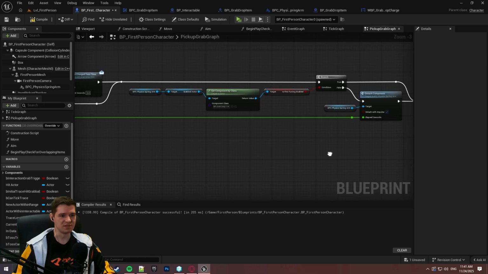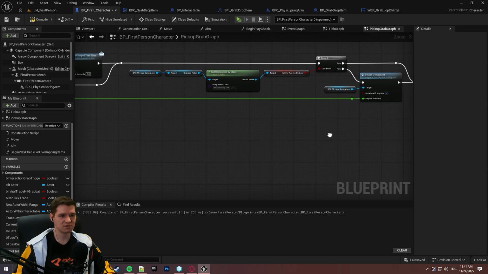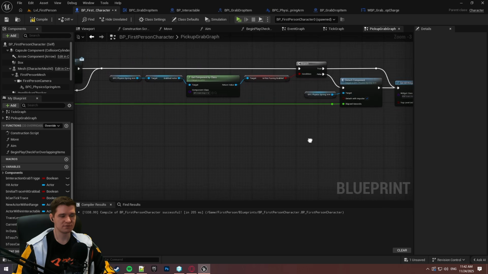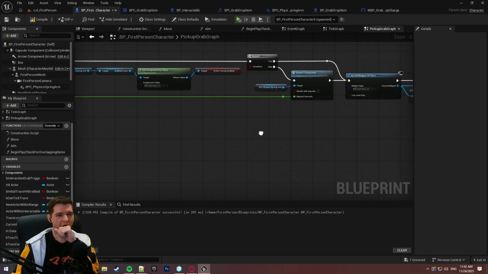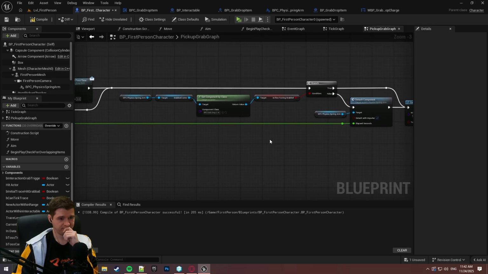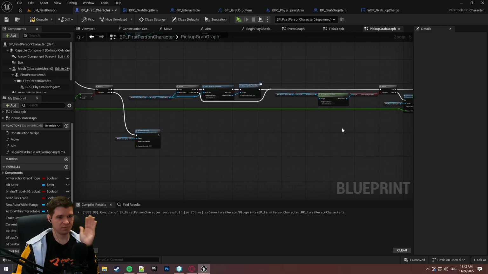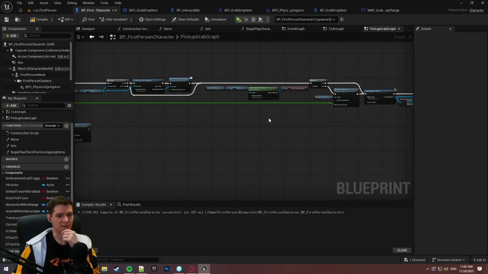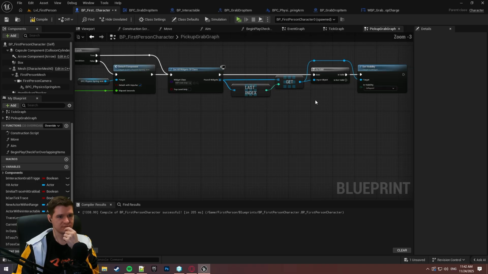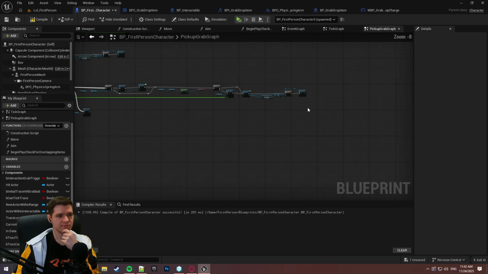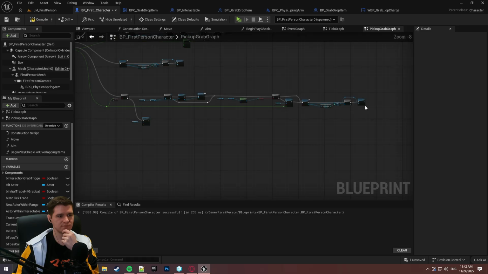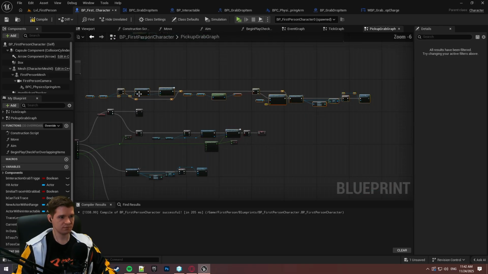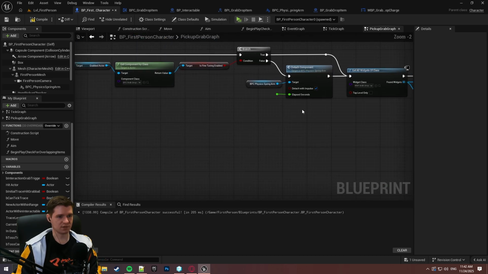I want to do everything but the detach. Functionality first. Optimize it tomorrow. That'll be the plan. Get the functionality first.